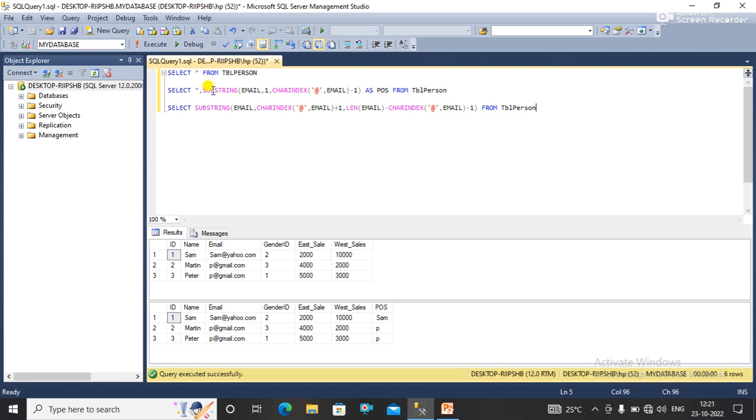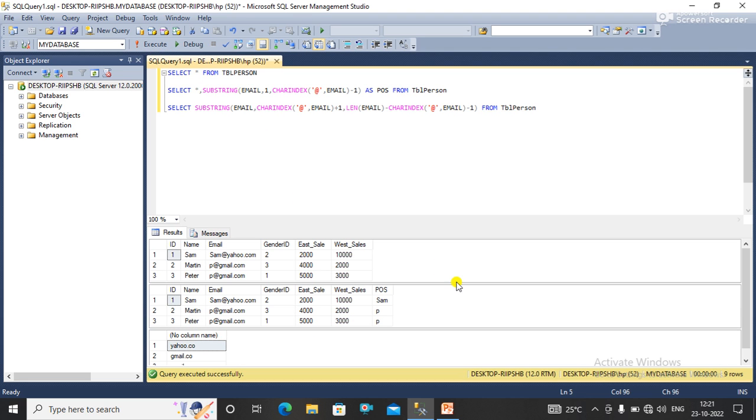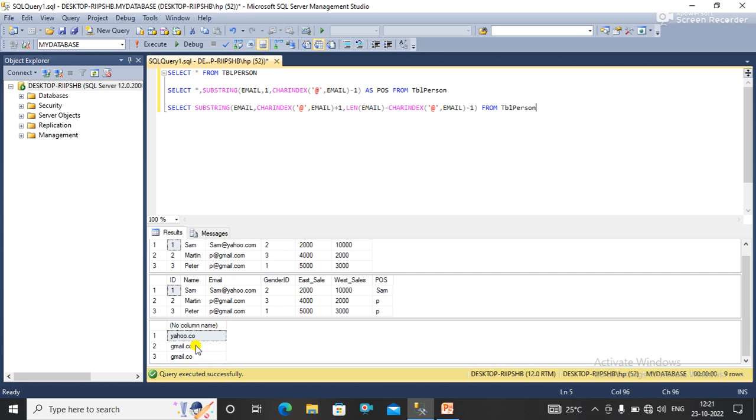Now if I execute the query, you can see the output here. I have got all the characters, all the values which come after the at sign, right guys?